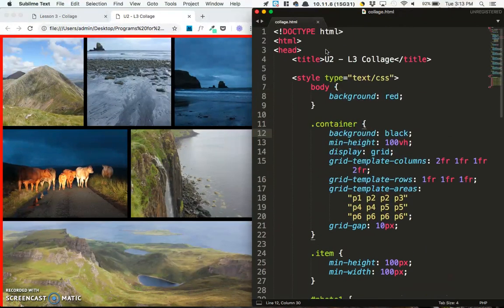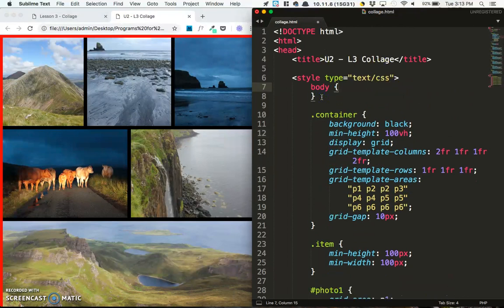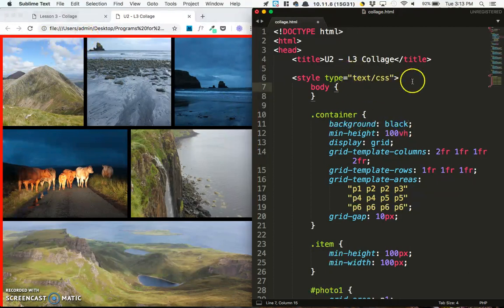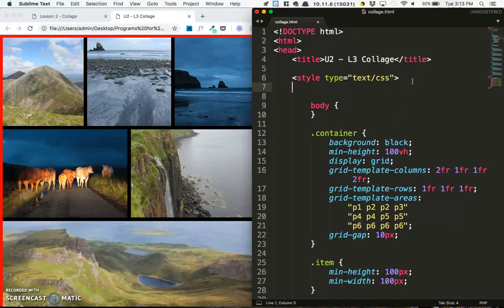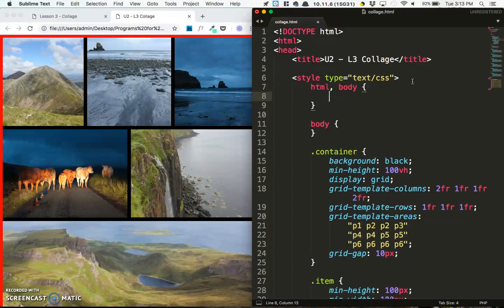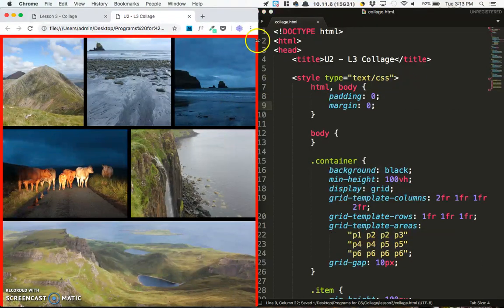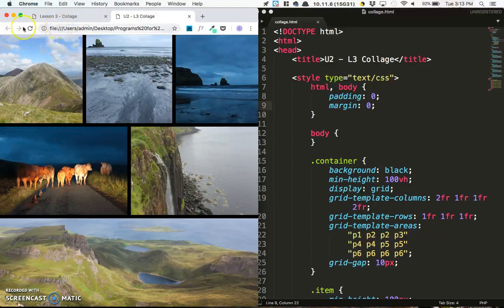Similarly, I actually deleted the red background from the body, and rather than color this part black, what I did was I got rid of that by setting the margin and the padding for the HTML and the body to 0. And what this will do is completely get rid of all of this padding or margin that the body naturally has. And so now the images are right up against the edge, but of course I don't really like that either.